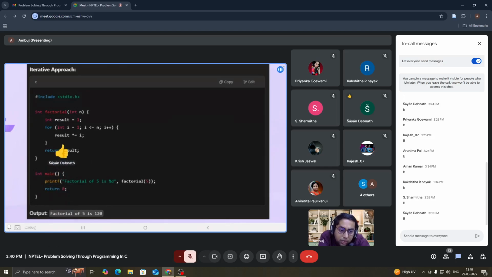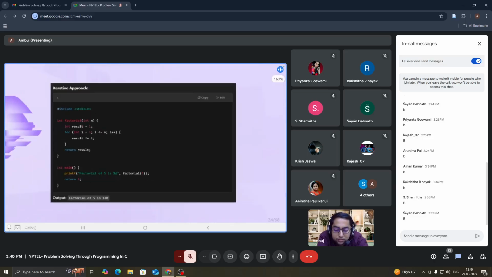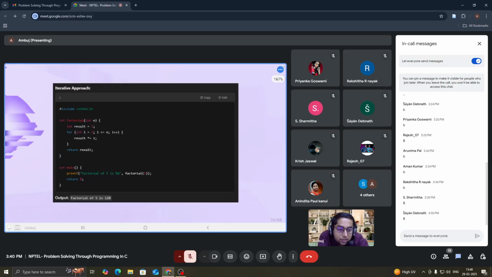Both the approaches are there, but both have their advantages as well as disadvantages. It depends on our use case, in which particular case we want to use which particular approach.